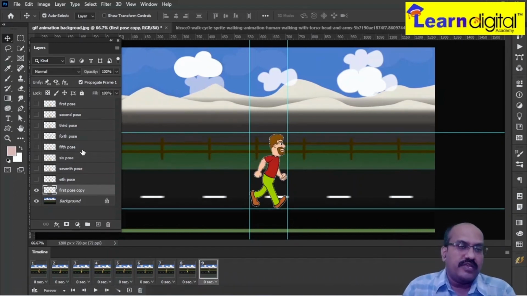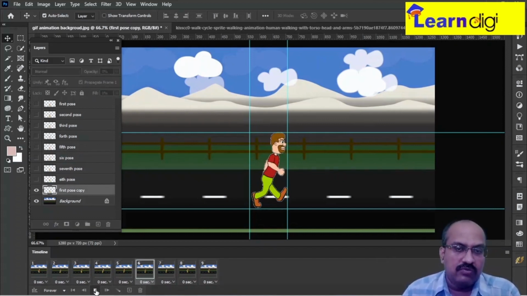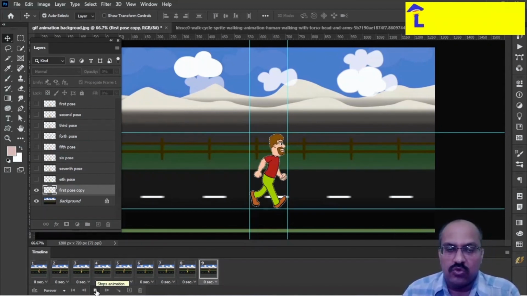When I finish all my poses here, you come to the timeline and press play. At that time you see my walk cycle is going on here.